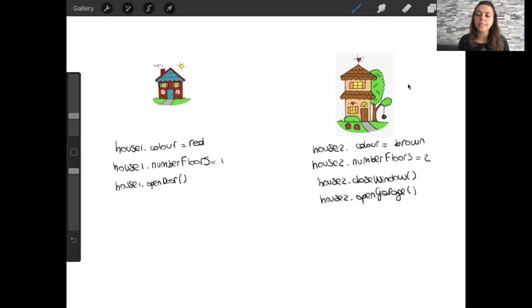Number of floors is another property. In the first house, I've got 1 floor. In the second one, 2 floors. So I will write house1.numberOfFloors equal 1 in the first case, and numberOfFloors equal 2 in the second example.